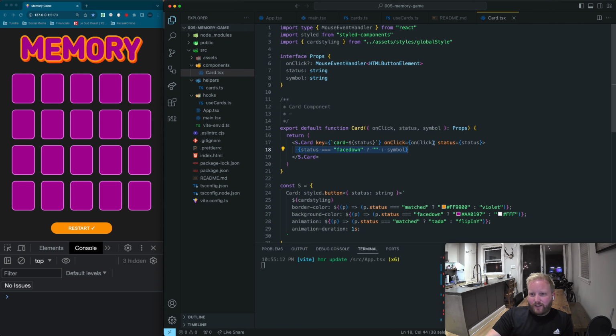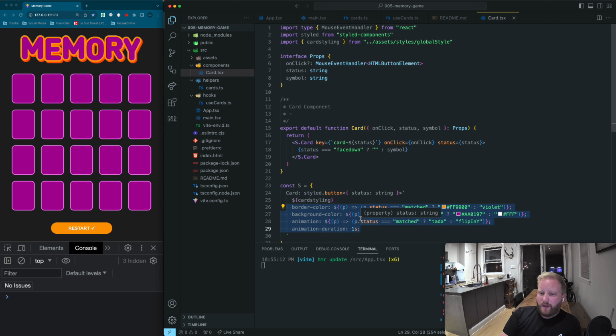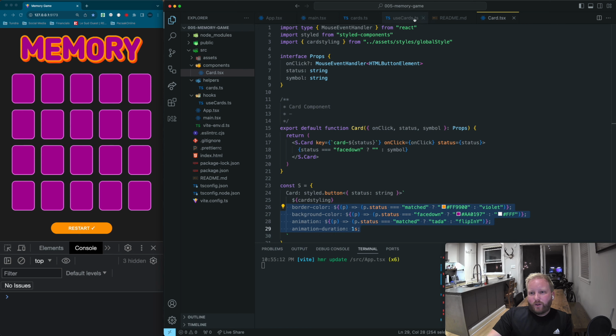And then, based on our styling, we passed the status to styled components, and changed the border color if it was matched, changed the background color if it was face down, and added the animations and stuff. You might not be using styled components. You might not want to use styled components. That's totally fine. You could do this by appending a class, or maybe if you're using Tailwind or something, you could conditionally render. You can do it in any styling library, but basically, are you able to alter the card based on the status or state of the card? That's really important to know.